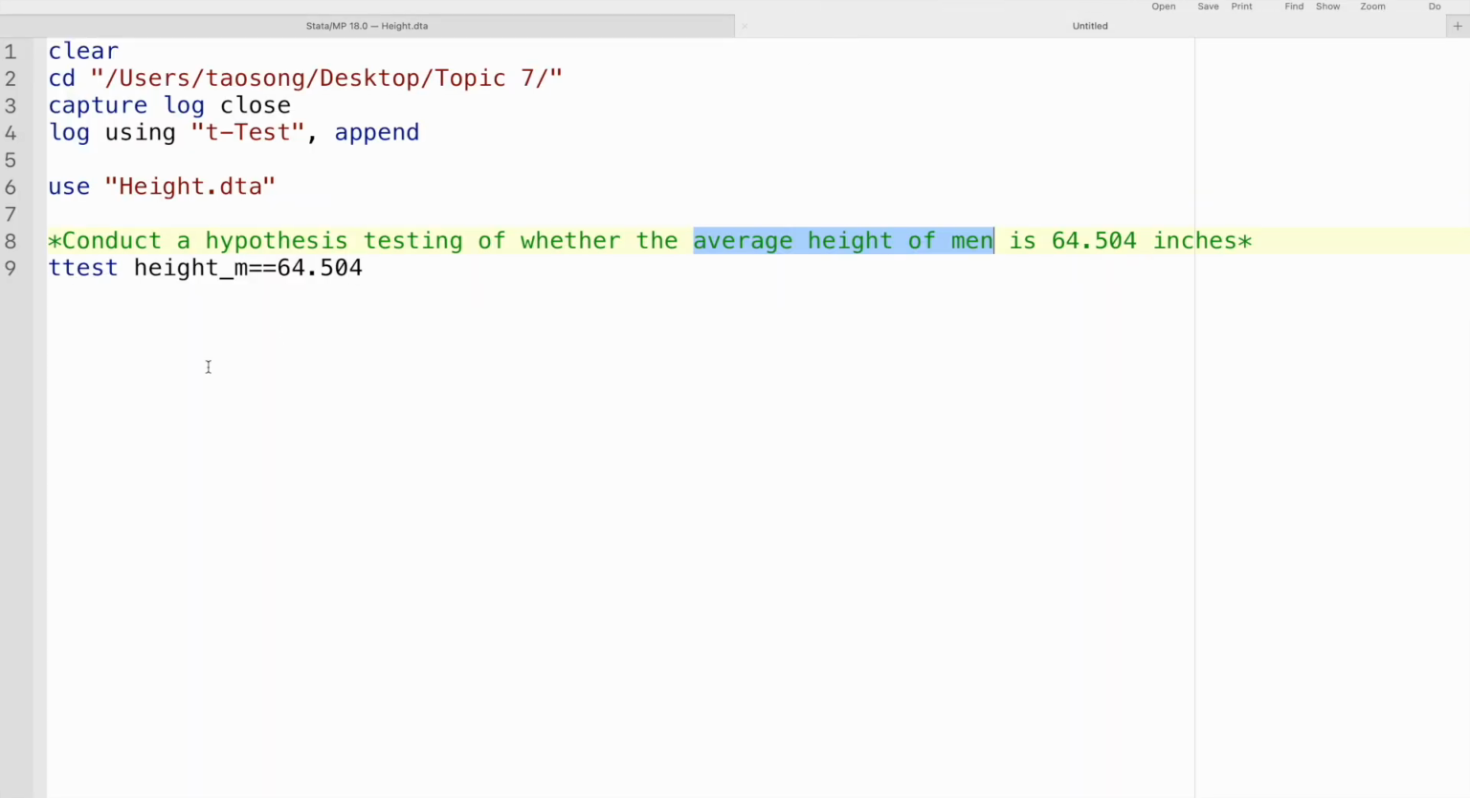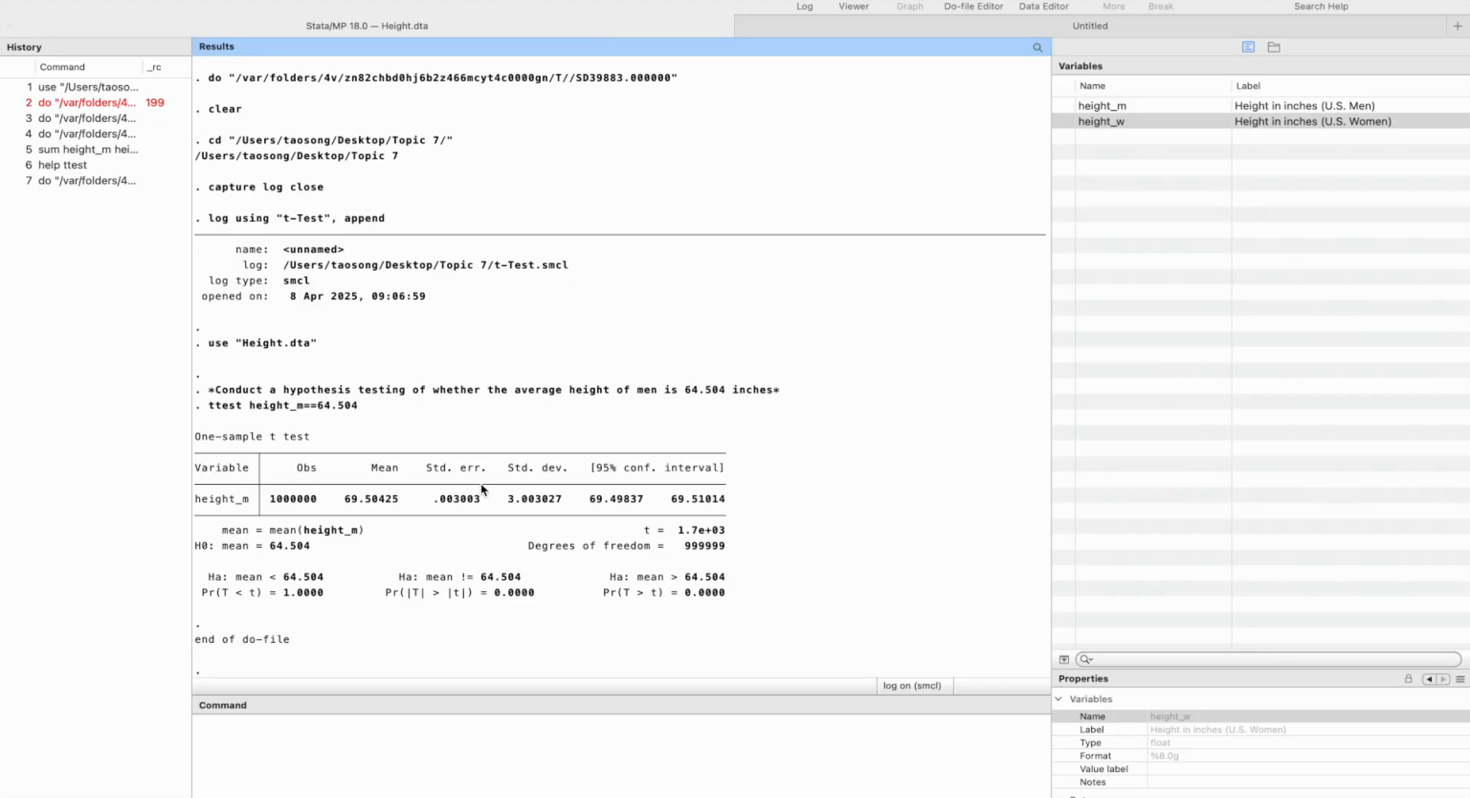And since in our code you can see that we only wrote out the null hypothesis, we did not write out the alternative hypothesis, Stata has pretty much done all of the alternative hypotheses for us. If we focus on the middle, you can see that this Ha, the alternative hypothesis, is that the average height of men does not equal 64.504. So the null is equal to, the alternative is does not equal to, which means this is the two-tailed test. And underneath that, this is just the p-value.